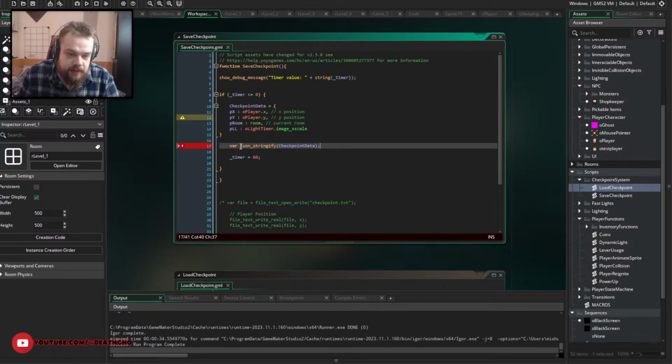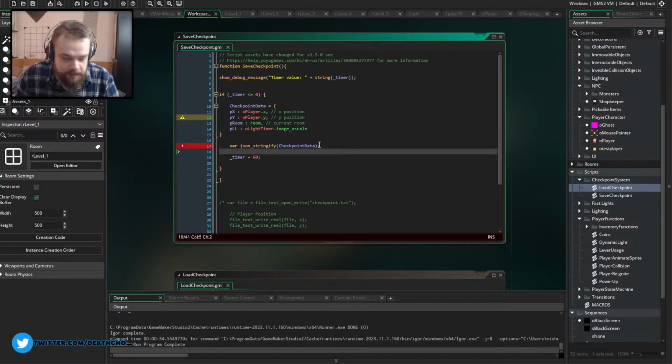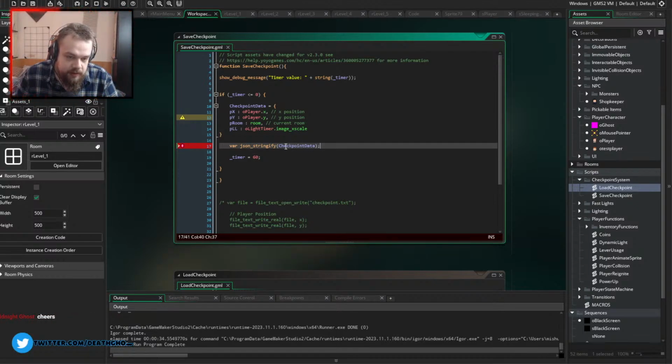So if I understand it correctly, this JSON stringify is gonna make me a JSON file, in which it is gonna have this struct with checkpoint data, but yes, it's a statement, okay? Why is it an unnecessary string?